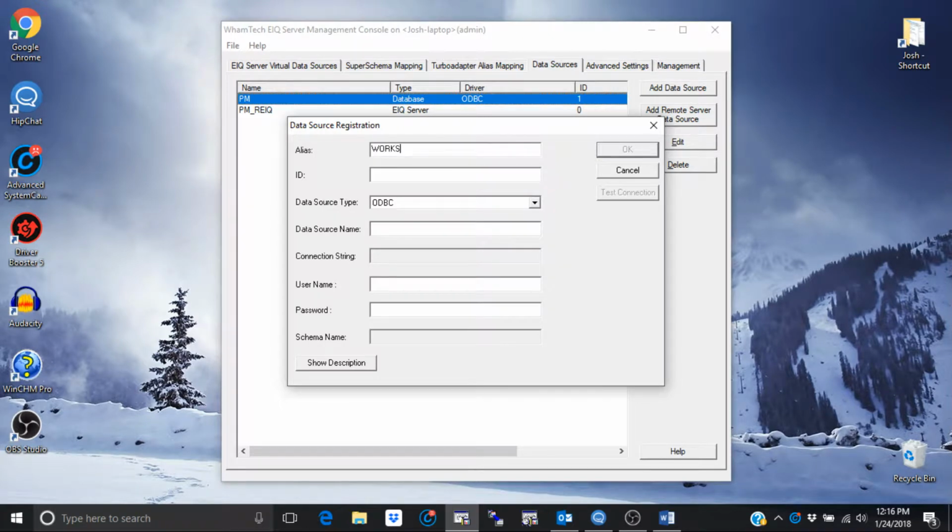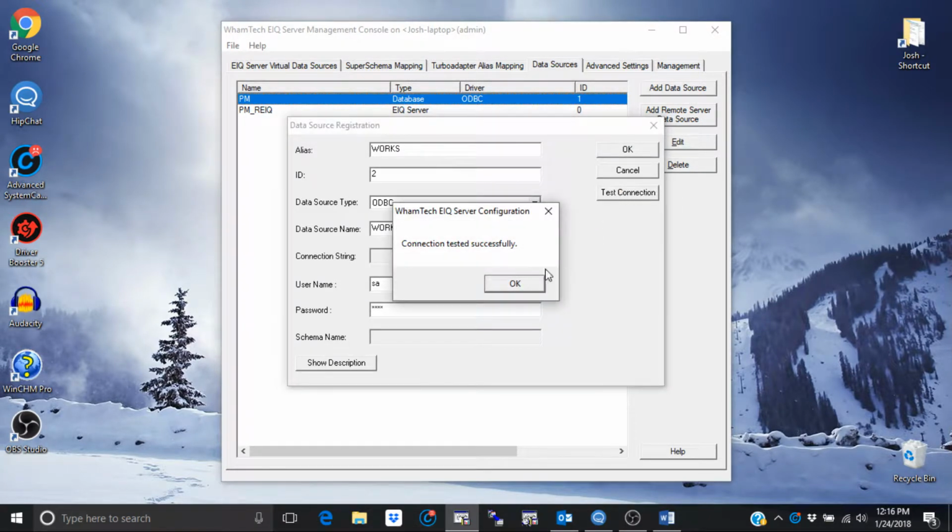Enter the alias for the data source in the tool, an ID for the data source, which will be an integer between 1 and 8, and the data source name as it appears in the system DSN. Then, enter the authentication details and test the connection. Do this for all data sources.